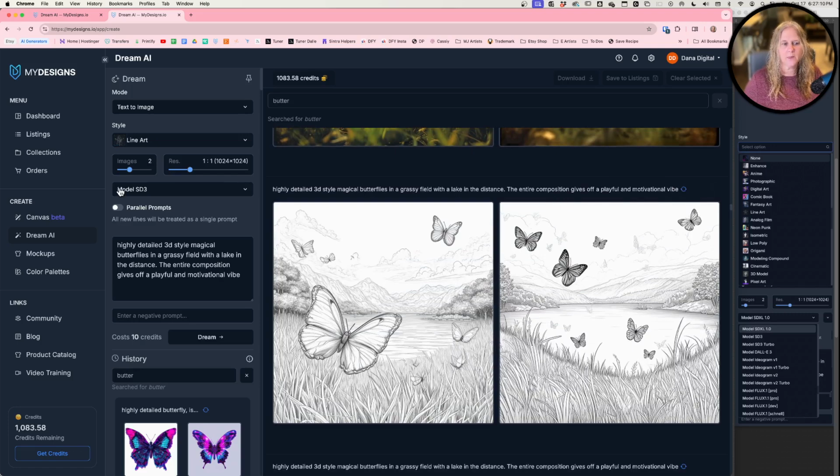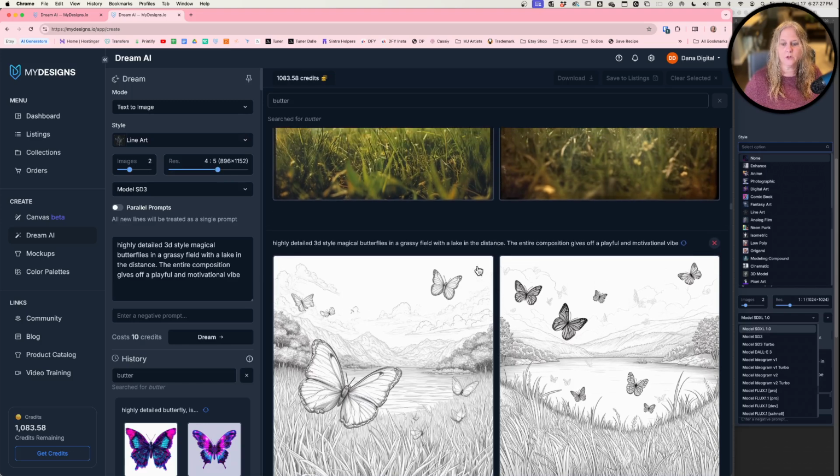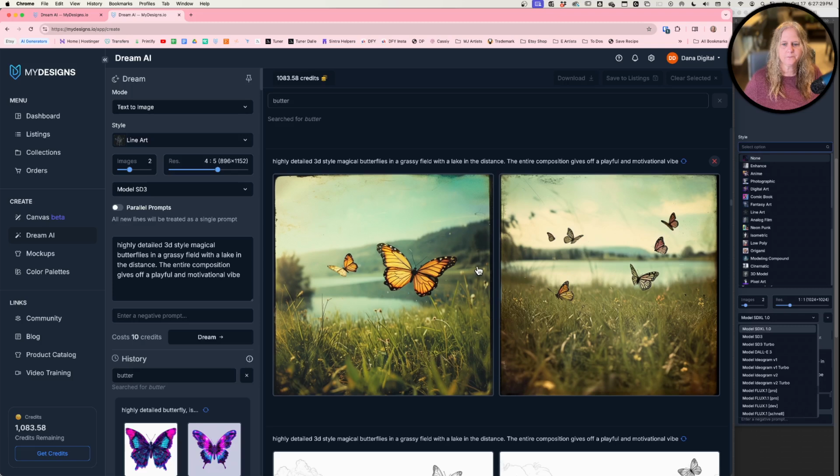What I do like about the model SD3 is there's a lot of choices on your resolution. So you could come in here maybe to one of these two or do it this way to create a coloring book that with minimal cropping would work really well. It's already set up for you. You don't even have to create a coloring book.